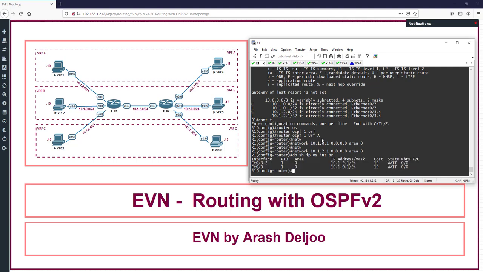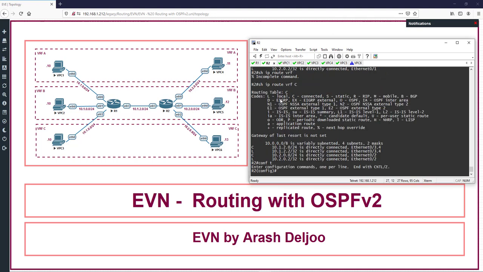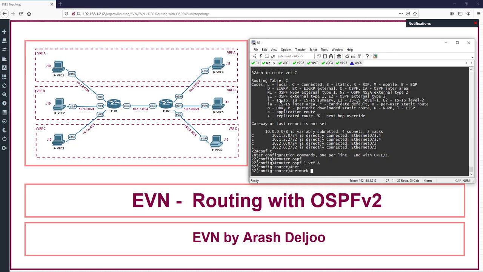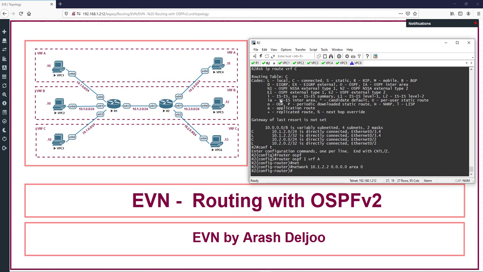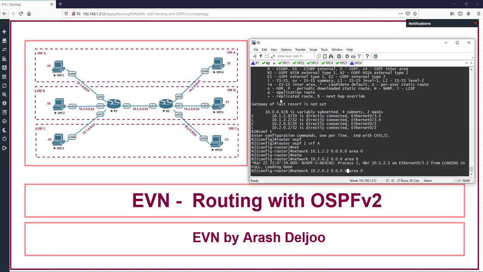Okay, let me configure router 2 with OSPF process 1. You know that the OSPF process ID can be different in two routers, but I'm using the same process ID. Router OSPF 1 for VRFA. Again, the network is 10.1.2.2, the IP address of Eth0/3.2, and then area 0, and the next interface is 10.2.0.2, quad 0, area 0. This is the IP address of Eth0/0.